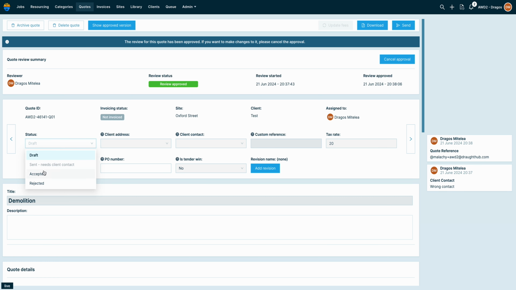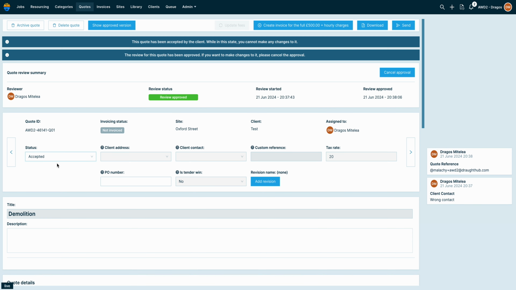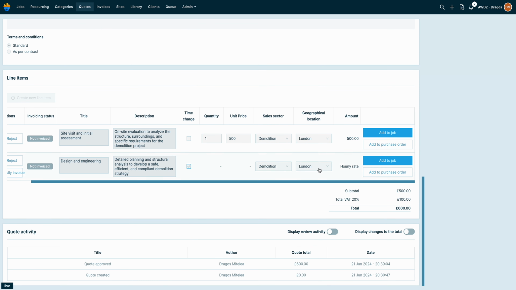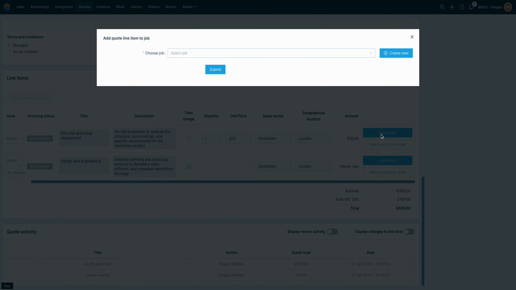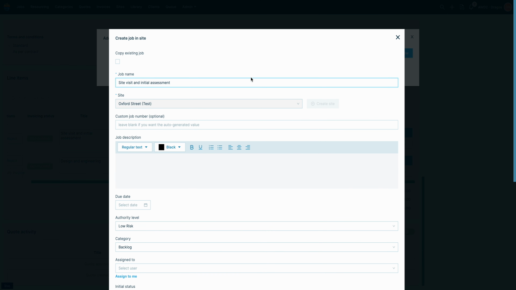After the client gives their approval for the quote, we can mark it as accepted. Usually it's at this stage that quote line items become jobs to be done by the engineers. To do that, all we have to do is go to the line item we want and click on Add to Job. We can either add it to an existing job in the case of an extension to the original scope, or we can create an entirely new job.